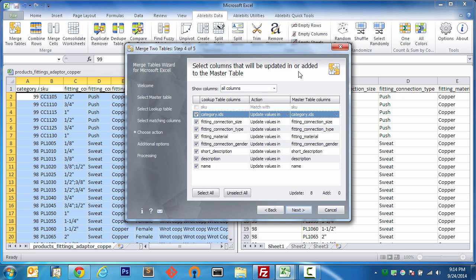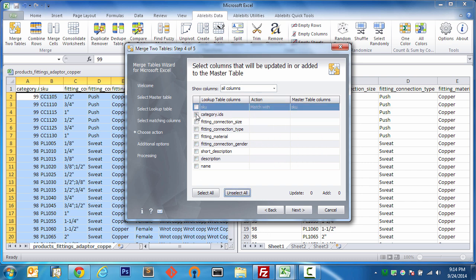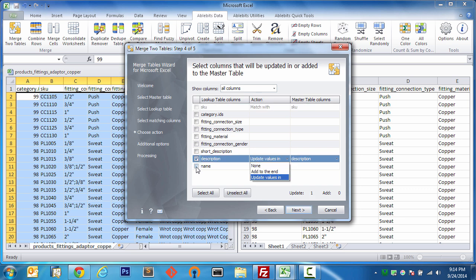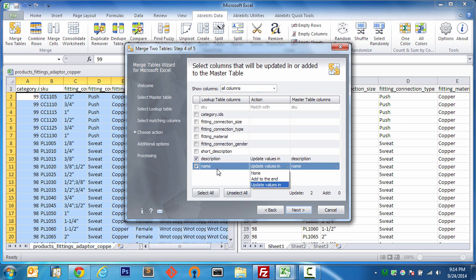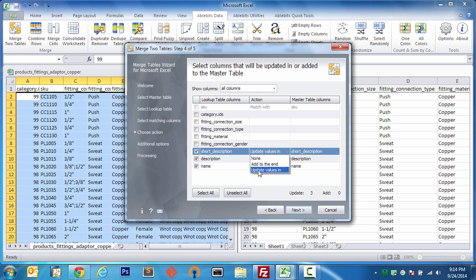Select the columns that will be updated in or added to the master table data. I'm going to unselect all. Before I did category IDs, but now, like I said, I'm updating description, update values in description, name, update values in name, short description, update values in short description. Now, the lookup table and the master table both have a header row. And you can see that in both tables, I have a short description header, I have a description header, and I have a name header. So it's going to automatically assume that I want to update values in a header of the same name.